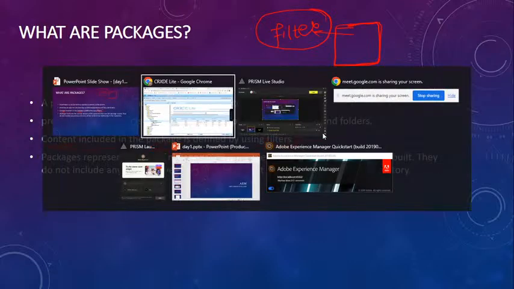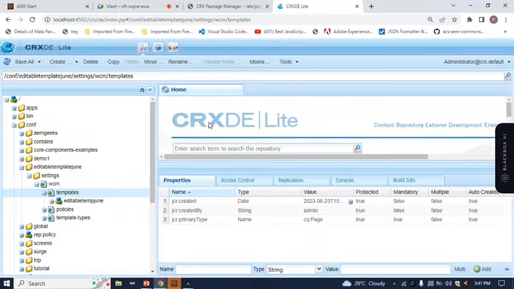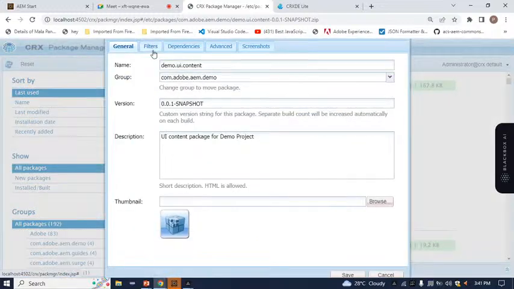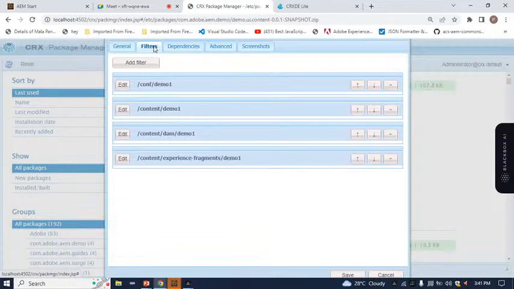If I come here and open the package, here I have opened the package and try to edit this one. This is the package that we have. Just edit it, and here we have the option of the filter. You can simply click here, and here you see we have more than one filter. You can simply open it like this.